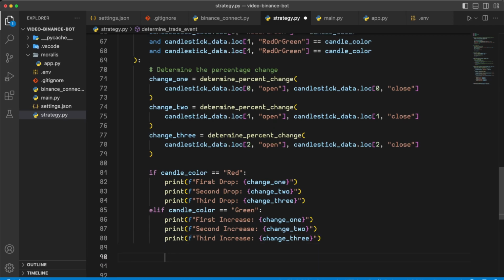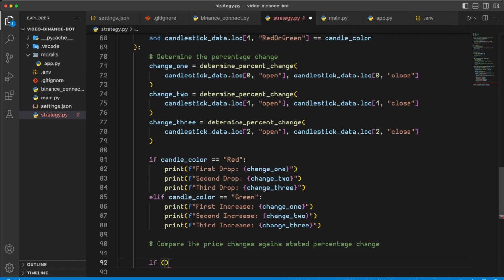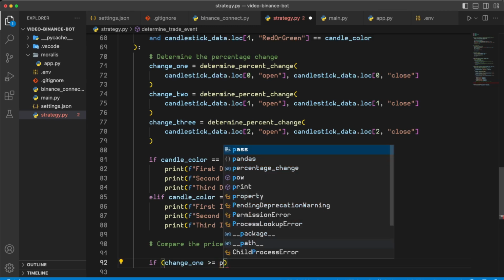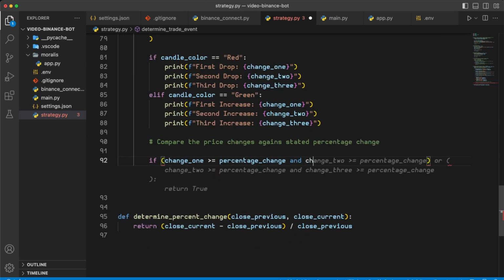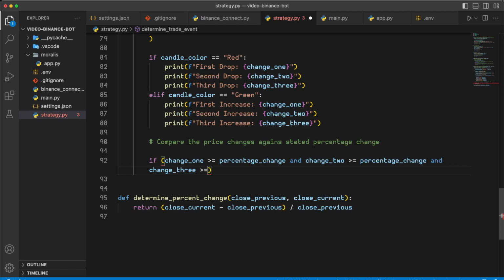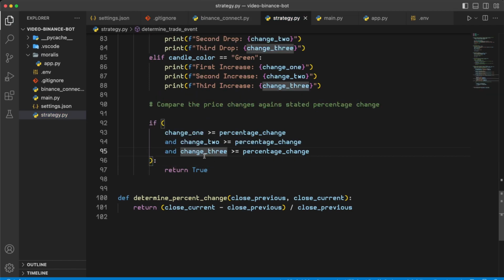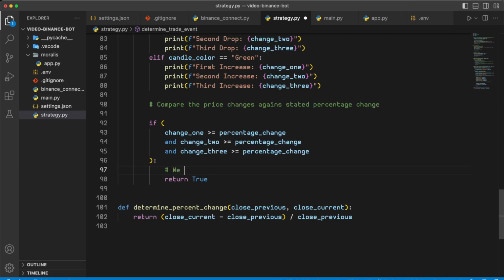Now we need to compare the price changes against the stated percentage change. So I'm going to say if change 1 is greater or equal than the percentage change, and change 2 is also greater than that percentage, and change 3 is also greater or equal than that percentage. In that case, I'm going to return true, because this means that we can trade.